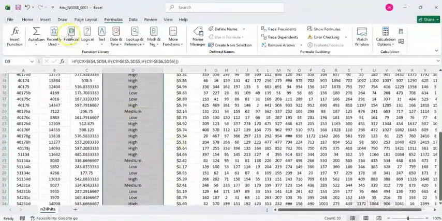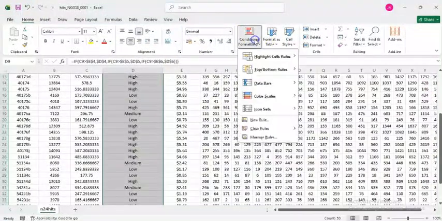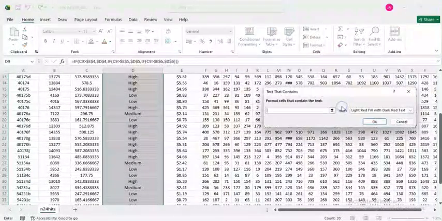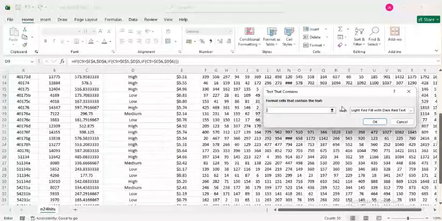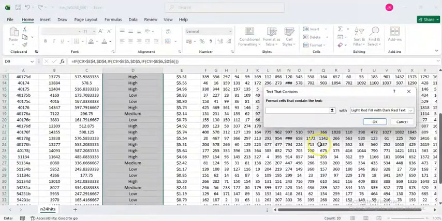We're applying conditional formatting. Go to home. That's where we can apply conditional formatting. Then we'll be using highlight cell rules, because we're looking at text that contains, so you click on that. So when our text contains, let's see the question. It says when our text contains high, then it should give us a green background if the cell contains high, and then make sure that the text in each cell is clearly visible. So make sure we do that.